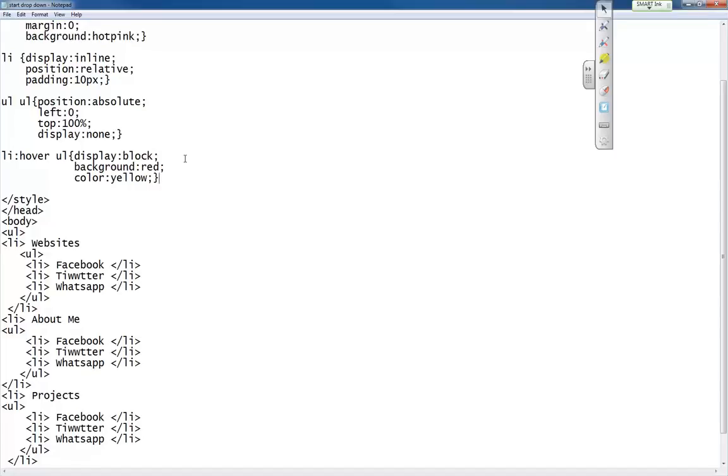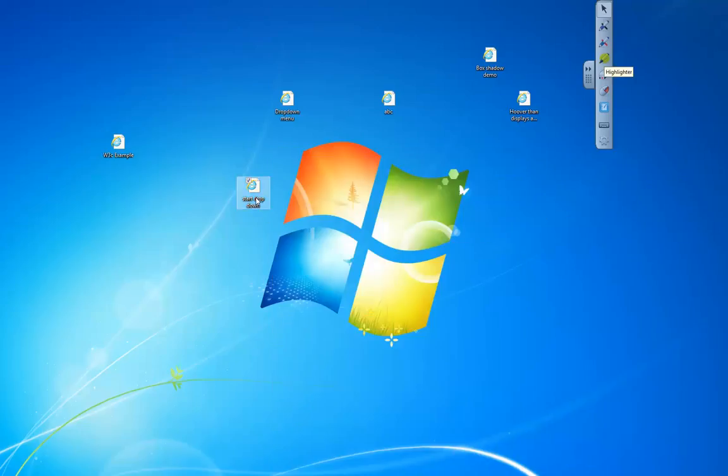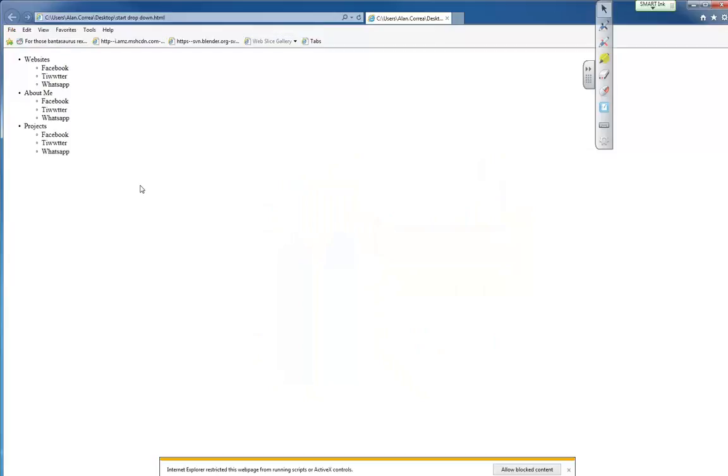So the hard part of this is the basics of a drop-down list. Okay, so let's go ahead and save it and see what we got here. Control S, refresh, and start drop-down menu there. And there you go. Refresh. Whoops, I didn't save it.